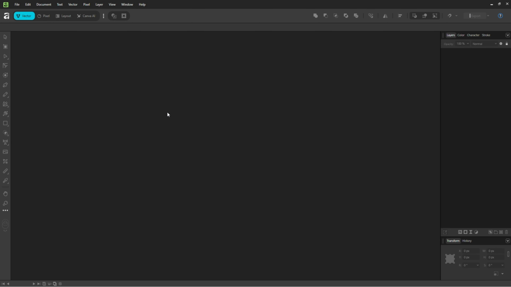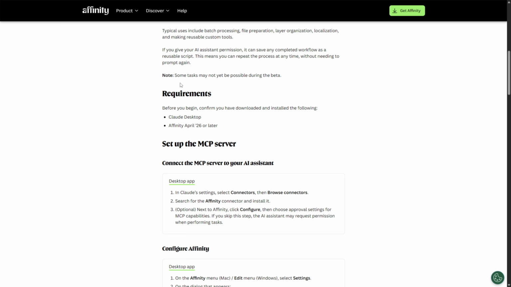Today, I'm going to show you how to integrate Affinity with Claude AI. Before we start, make sure you're already using Affinity 3.2 or later, which launched in April 2026, and that you also have Claude Desktop installed.